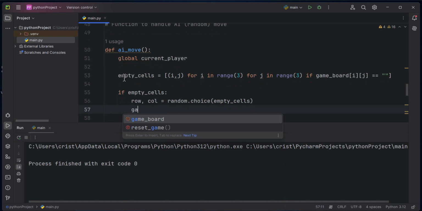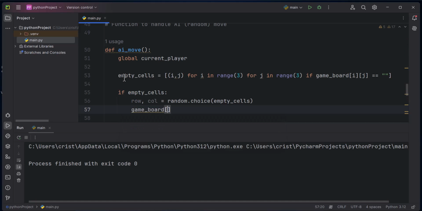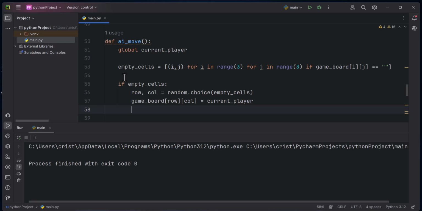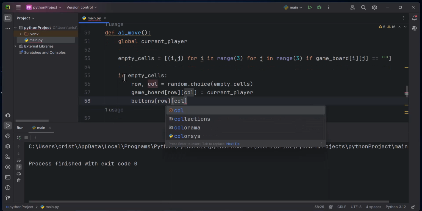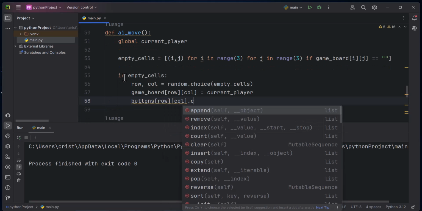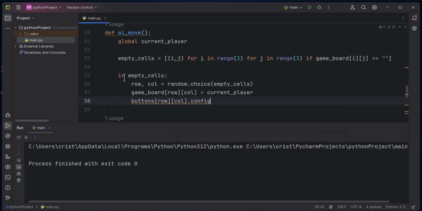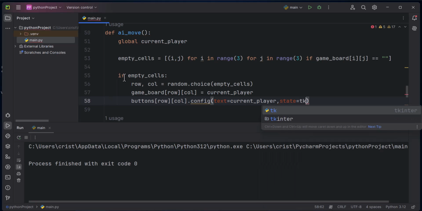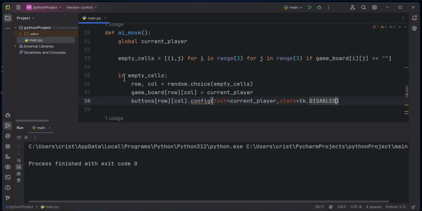Then I'm gonna type game board row and column equals to current player. Then I'm gonna type buttons at row and column dot config text current player, state is gonna be equal to tk dot disabled.